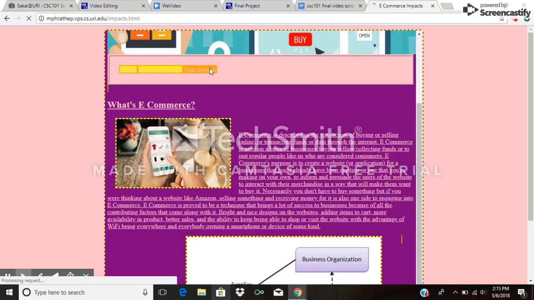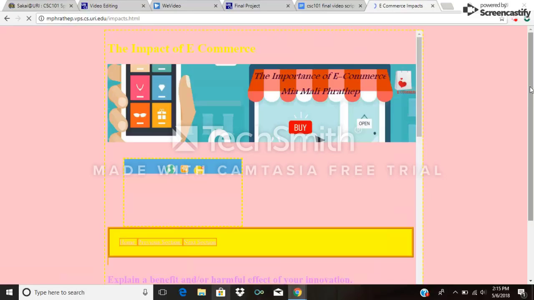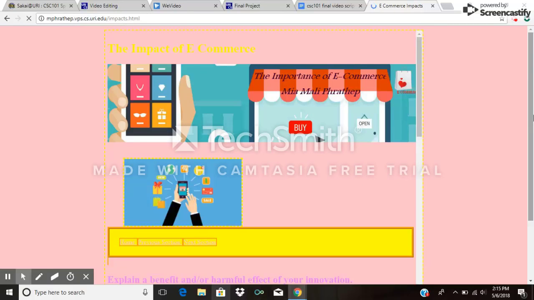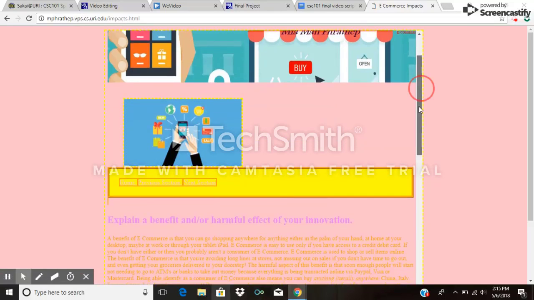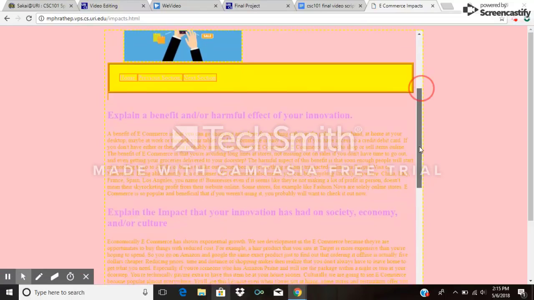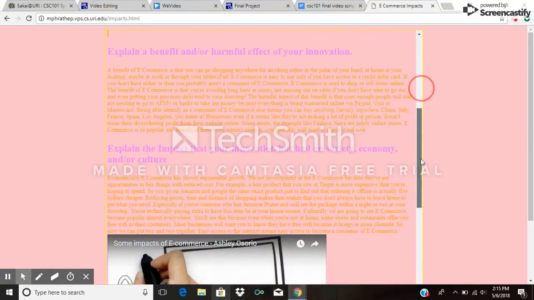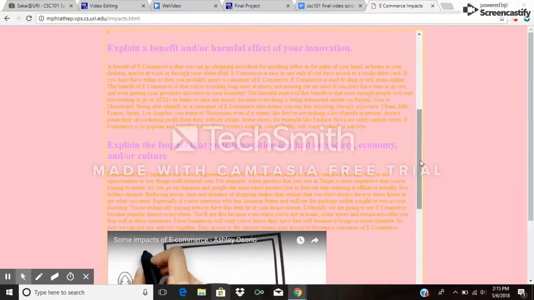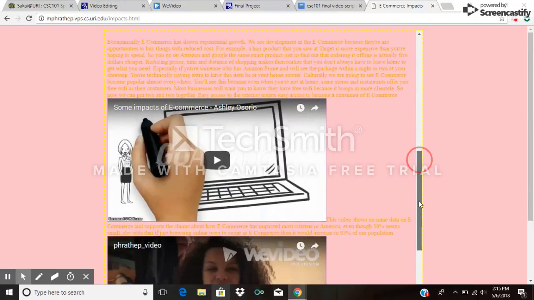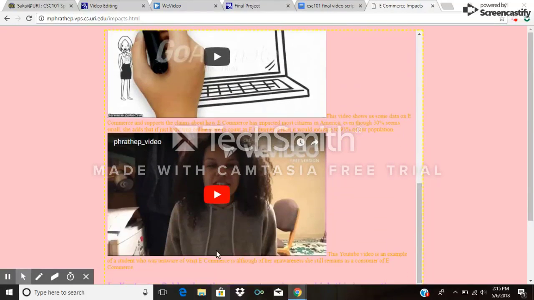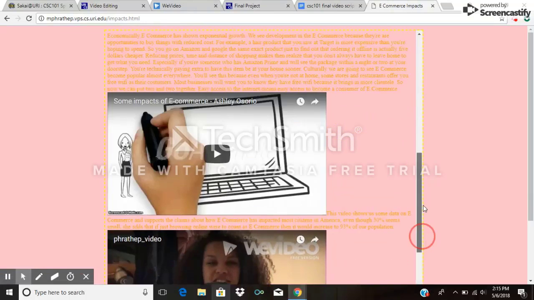Now, we click here up on our next section and we get to the impacts. So this is going to be a very long talk about the impacts of e-commerce. Basically, this is where we will see the benefits e-commerce has on society, culture, economy, and then I will let you know about a video that we have made here previously to the website.